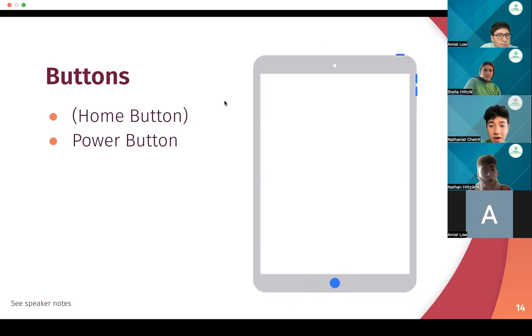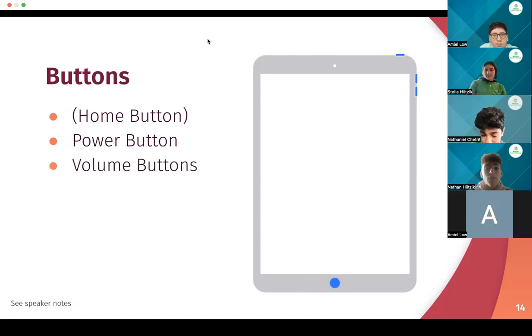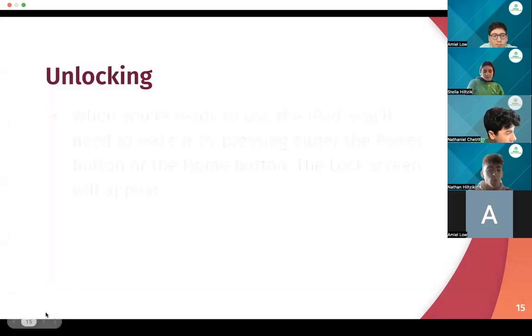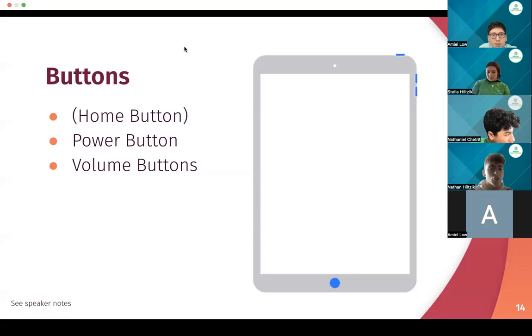The next few buttons we have are these two buttons on the right of the iPad. These two buttons are the volume buttons. They will allow you to make the volume lower or higher. So when listening to music, watching videos, or even playing video games, if you want to lower the volume or make it higher, that's what those two buttons are for.